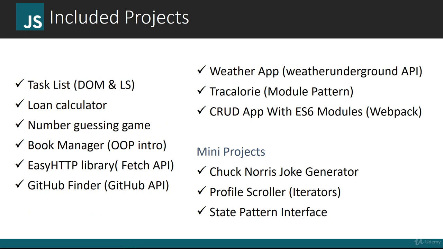So some of the included projects will include a task list with DOM manipulation, as well as local storage to persist the data, a loan calculator, a number guessing game, an object-oriented application on creating book lists. We'll even build a custom HTTP library, first with Ajax and callbacks, and then we'll move on to fetch, promises, and async await. And then we'll move on to building API projects like the GitHub Finder using the GitHub API, a weather app using the Weather Underground API. We'll build a pretty large project using the module pattern, which will track calories. And then we'll build a complete front end to a REST API with ES6 modules using Webpack and Babel.